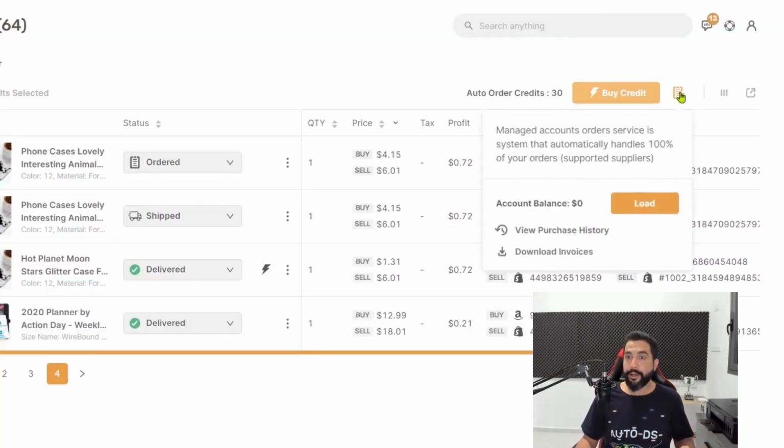And here you have the icon for the managed accounts balance. Managed accounts is Fulfilled by AutoDS. It's the same thing.